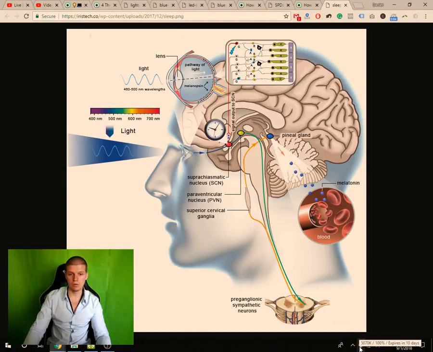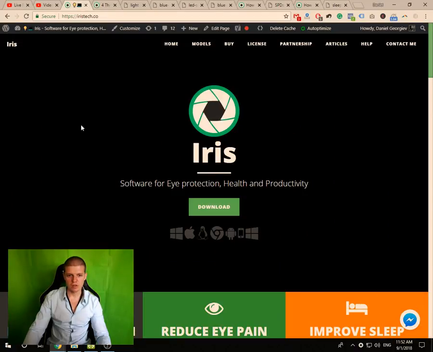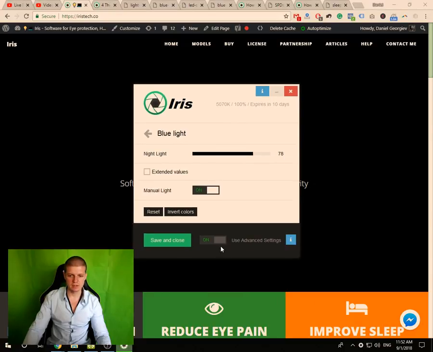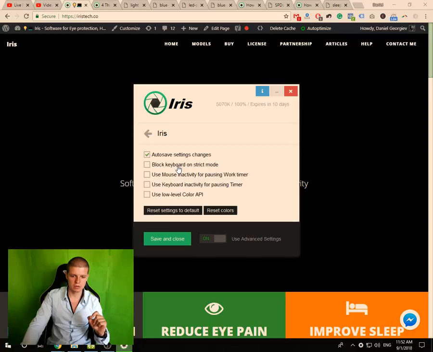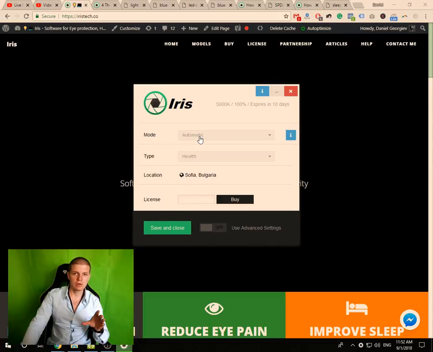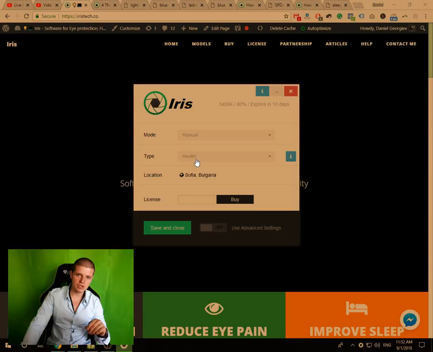And what you can do for these things, you can install software like Iris. You can get it from the official website and download it, and when installed it looks something like this. So it works automatically. During the day it will be, I hope you see the effect. Let me check. Yes, you see the effect. During the day it will be like this, and it will block only the spikes of blue light, so it will reduce it to not feel eye strain. But during the night it will be a lot more orange and dark.